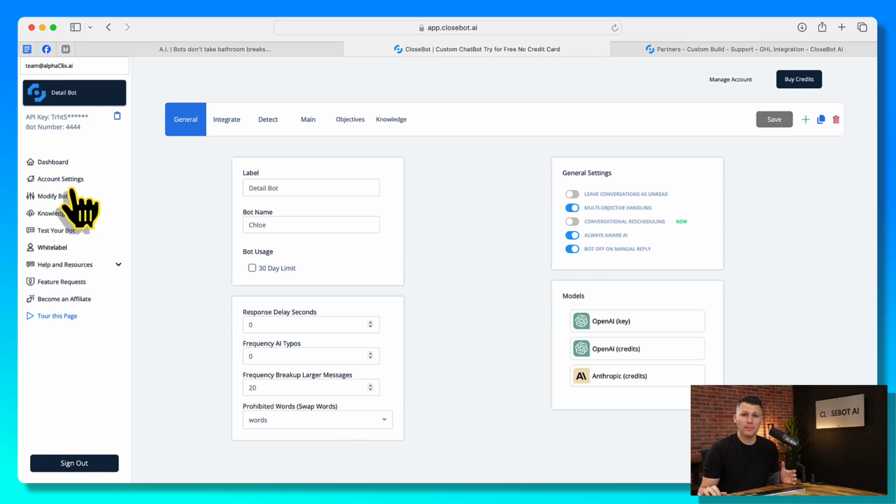Hey there, so in this video, let's talk about the general settings of CloseBot. If you navigate over to Modify Bot and you're in this first general tab, this is what you see. Let's go over what this stuff is real quick. If you hover over anything, you're going to notice quick little tips or descriptions about what it is.